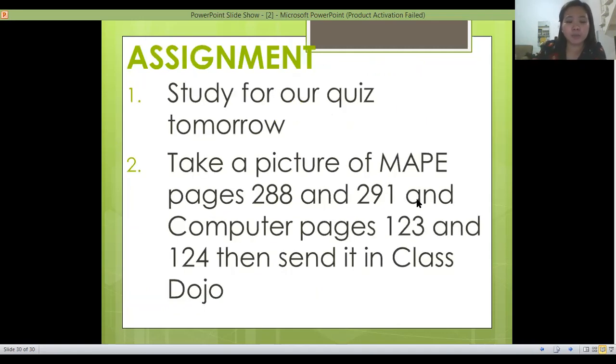So number 1, for your assignment, study for our quiz tomorrow. Take a picture of pages 280, 288 and 291. While in the computer, just take a picture of page 124 only. Then send it in our class dojo.